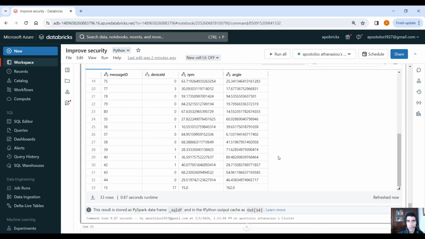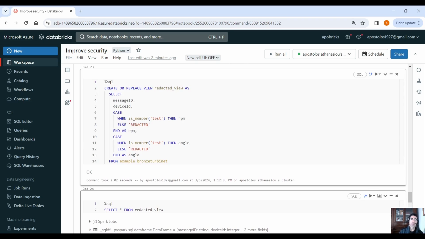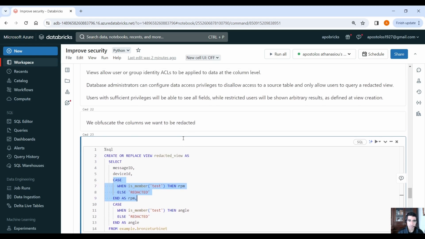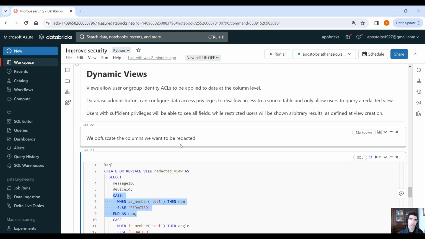It's that simple. And you can apply more complex case when statements and display other values or whatever, or the user can see only a range of values, and then for another range you can display a string or something like redacted or whatever. So this is how you can apply security on views.